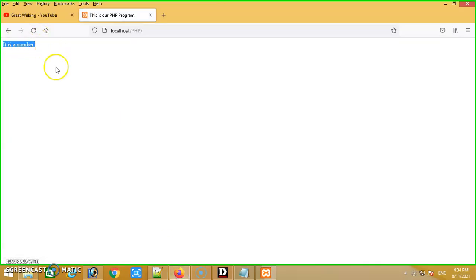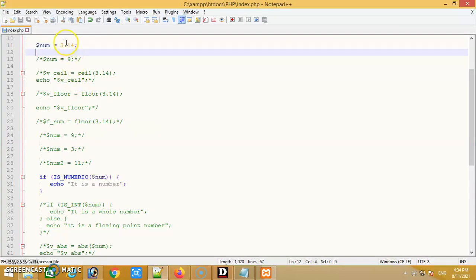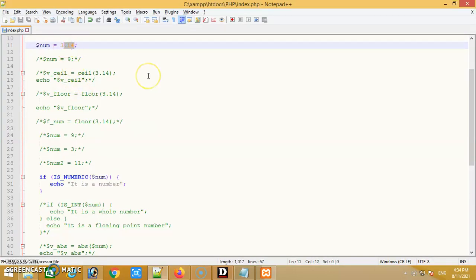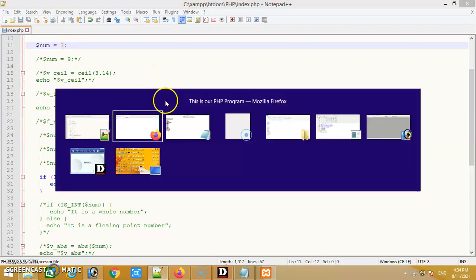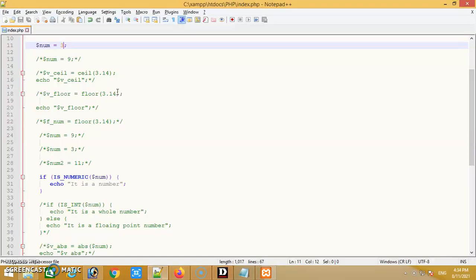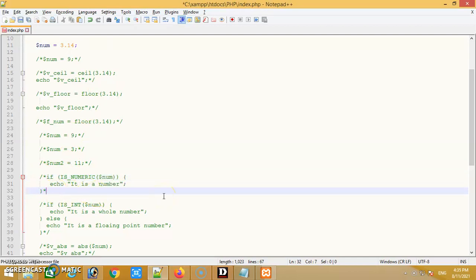So it is a number. And if I just write 3, it will show the same output, because it will treat it as a number. A floating point number and a whole number will both be treated as a number in PHP. I am just commenting this out here, and I'll move on to the next function.